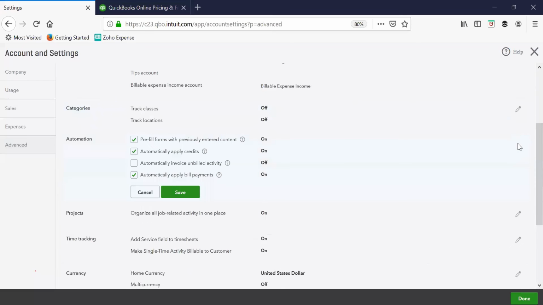Automation. QuickBooks tries to make things as easy for you as possible, but sometimes in trying to make things easy, they actually cause you a little bit more of a headache. So this section here, let's see if I can do the spotlight. Here where it says automatically apply credits, always take that off, and automatically apply bill payments. We're going to take that off.